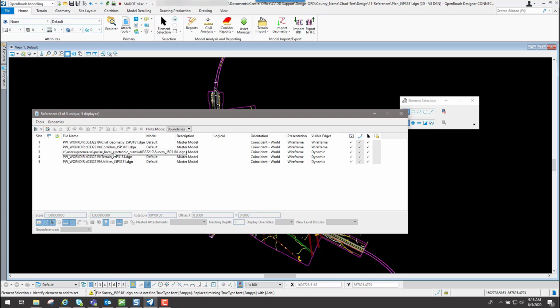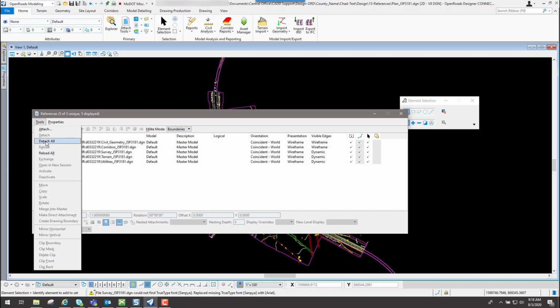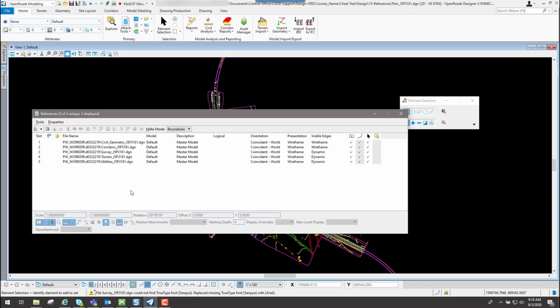If you wanted to either reattach it like what we did, it'll honor those masks or clip boundaries that you have defined to it, or you could simply detach it and reattach it using the tools underneath that particular pull down. So that's how to reattach a broken reference file.